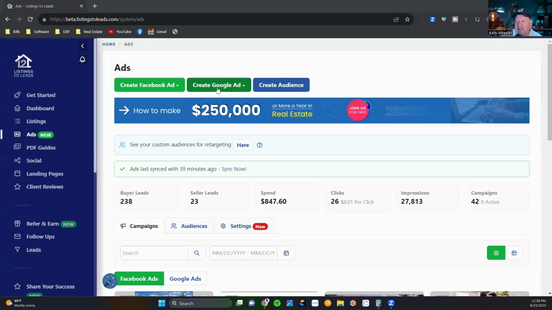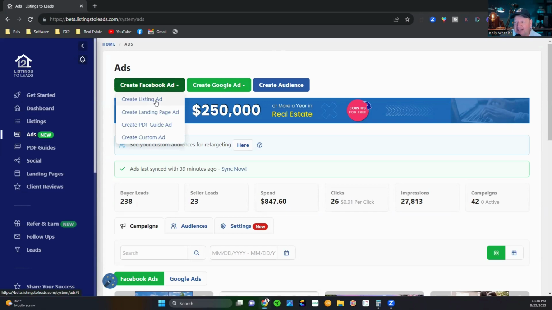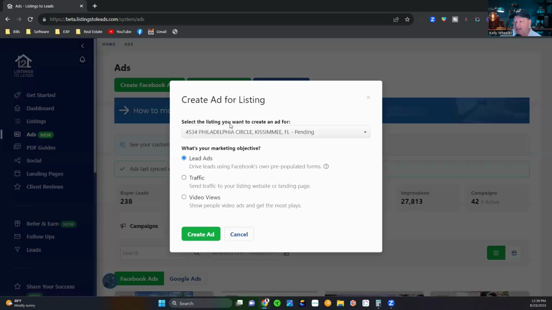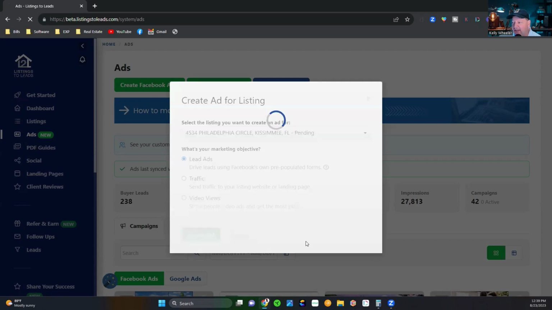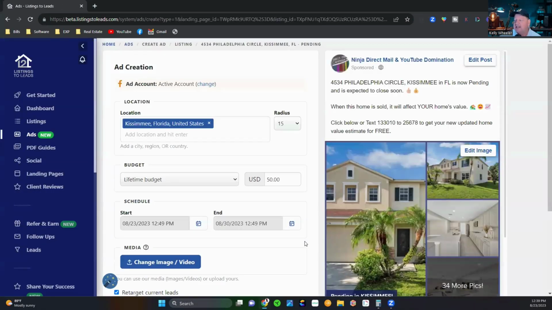So when you log into Listings to Leads, I'm going to create a Facebook ad. I can create a listing ad, which is going to get me buyers or sellers, a landing page ad, a PDF guide, or a custom ad. Let's do a listing ad. I'm going to run this on one of my listings, and it's going to default to the lead ads. This is where you're going to get phone numbers, names, and emails automatically. Create the ad, and guys, it's AI, its internal software is doing everything. Now watch this. It's already pulling the pictures from the listing.